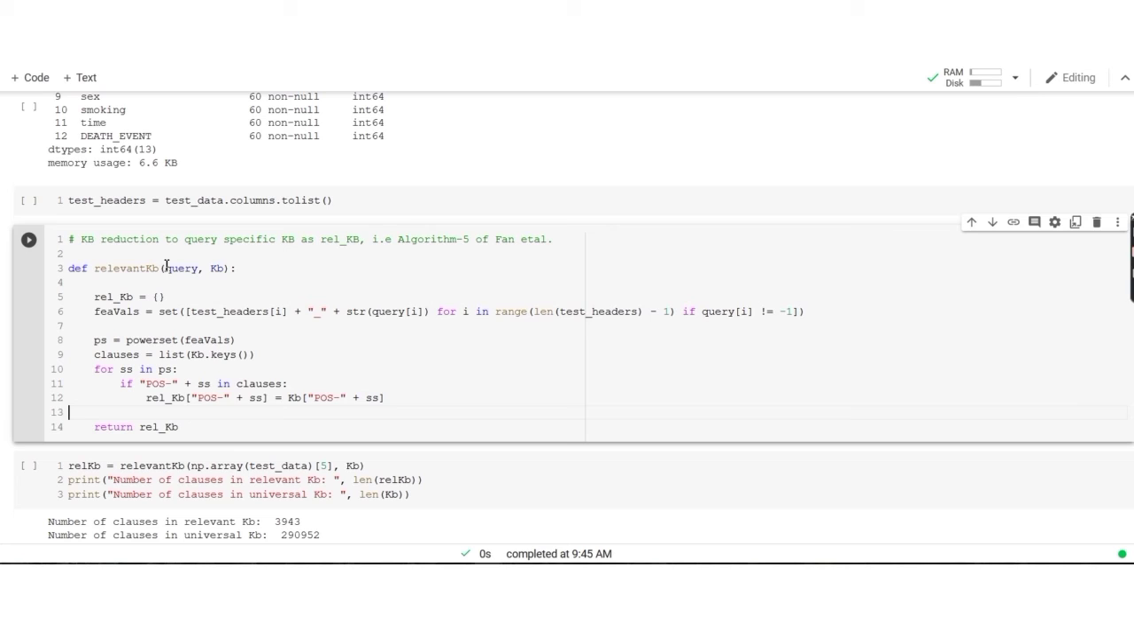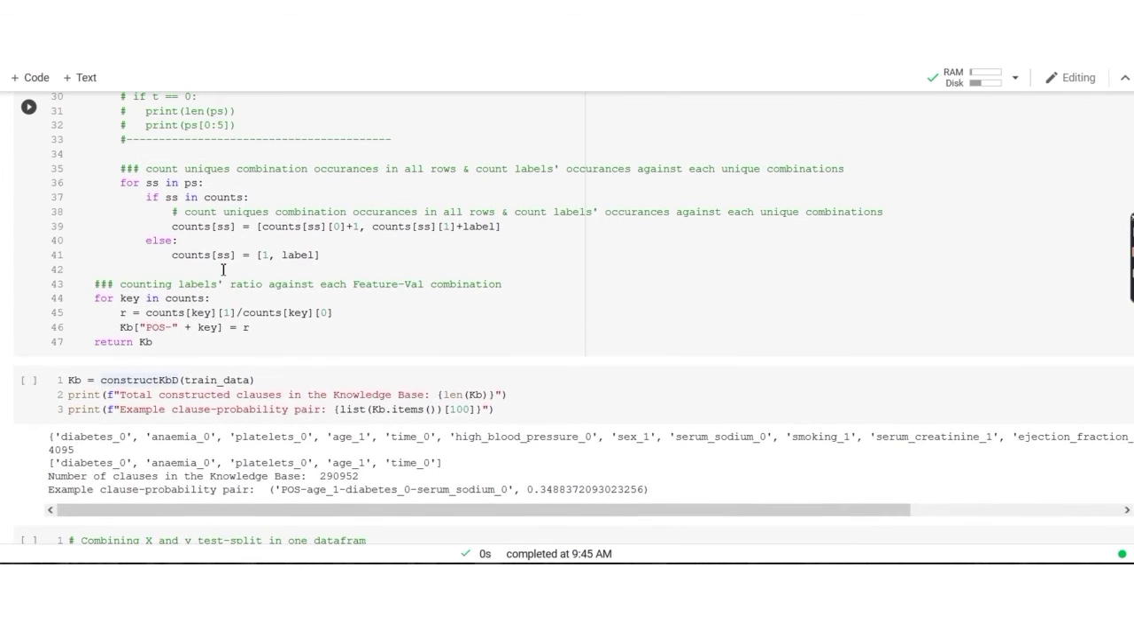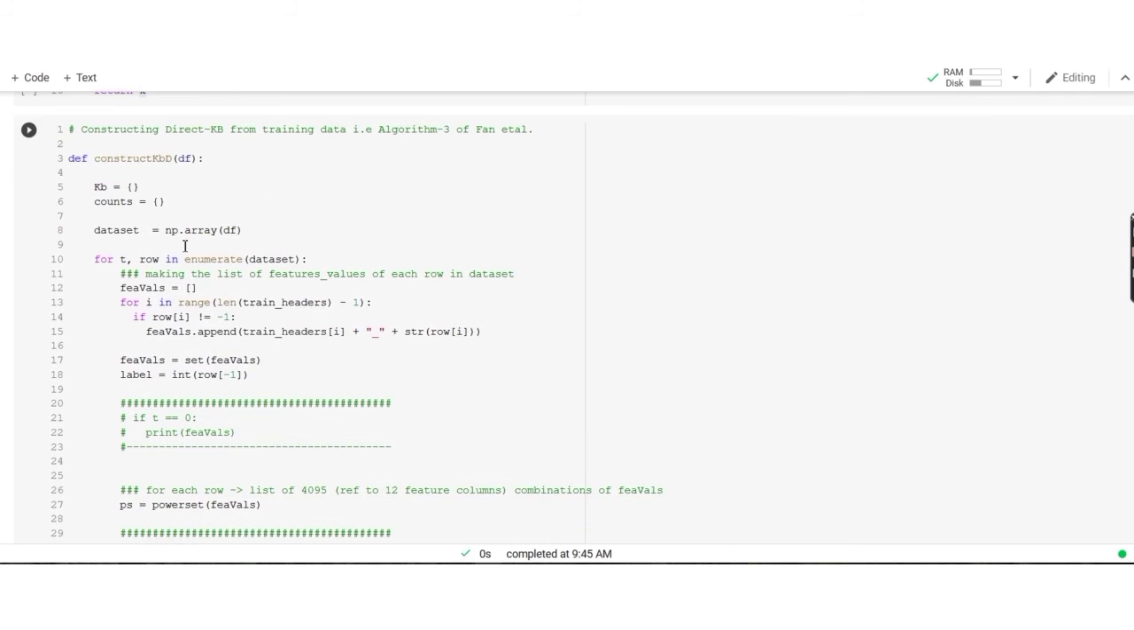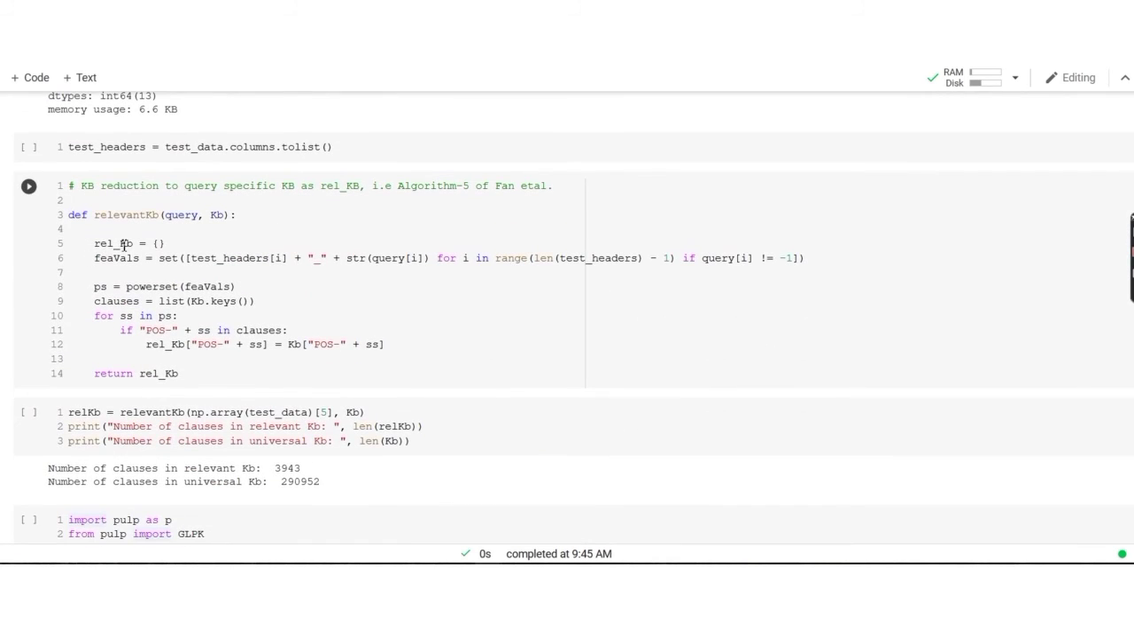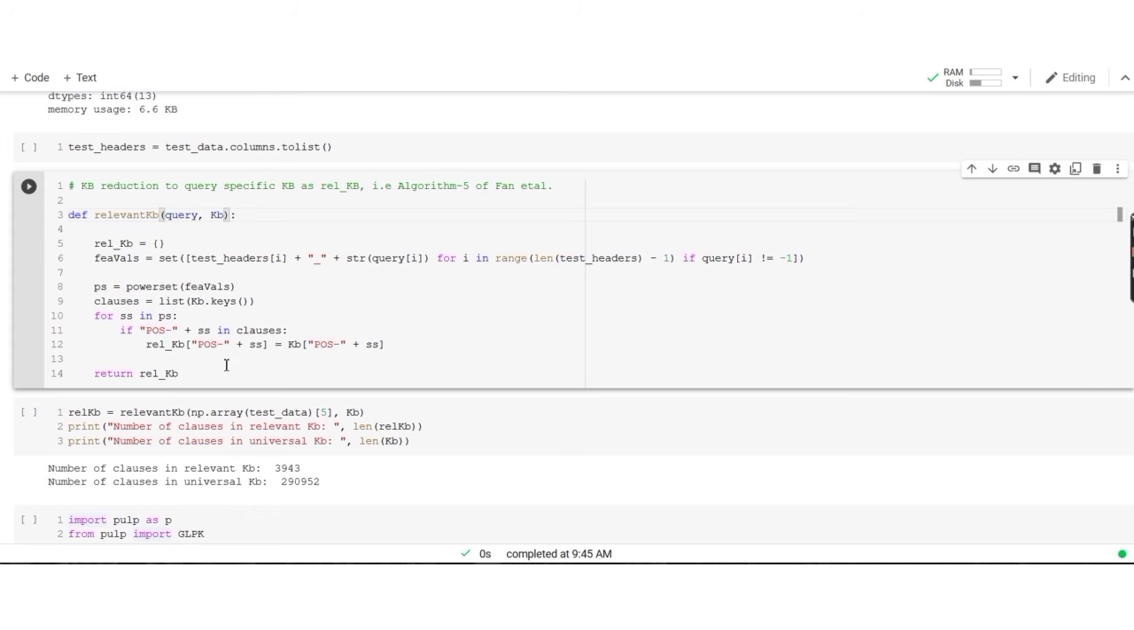What it does is that it takes the query, which is basically a row from the test data set, and the KB which was built in this cell, which has already been explained. This function will take the row and make all of its feature value pairs, and from those feature value pairs it will make the power set.